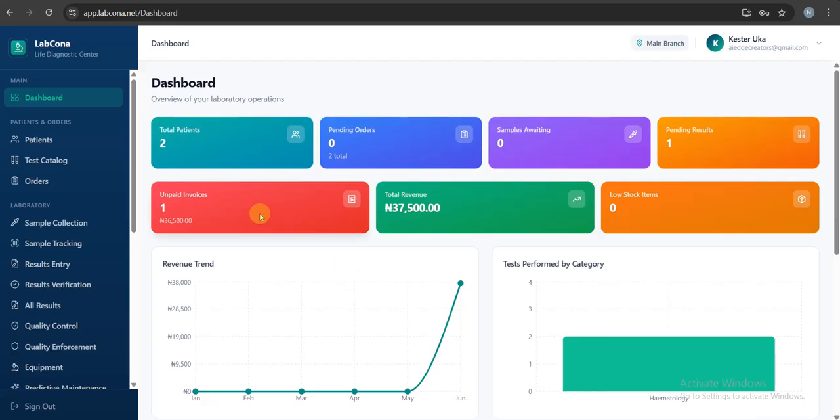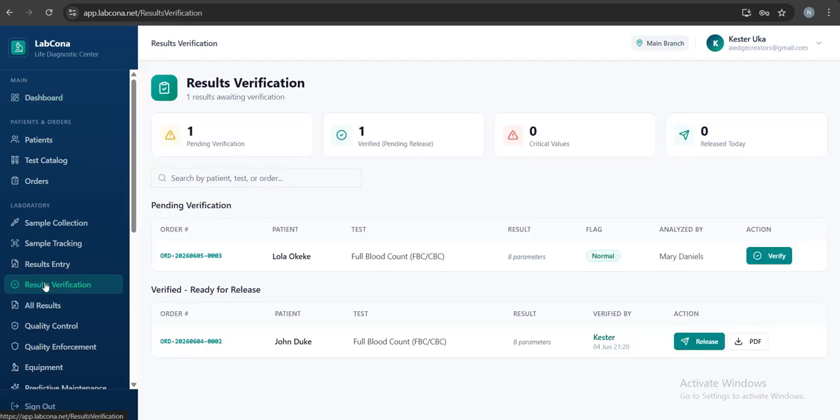To do that, you have to log in as either a lab admin, lab scientist, or owner. I'm logged in as a lab admin. You just come to this sidebar, see Result Verification, and click on that. It brings you to this page.